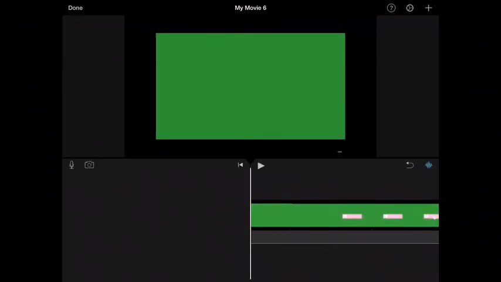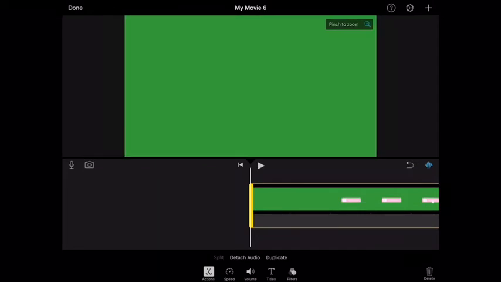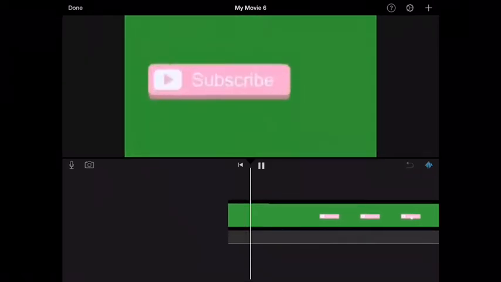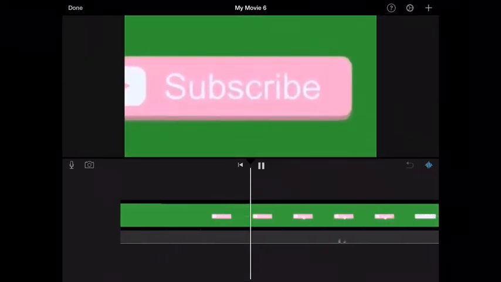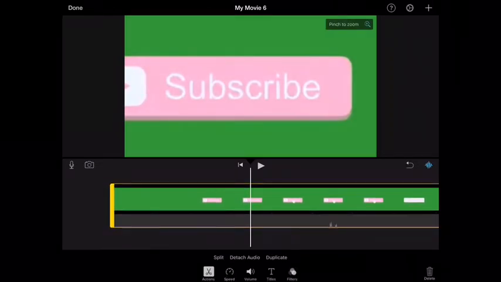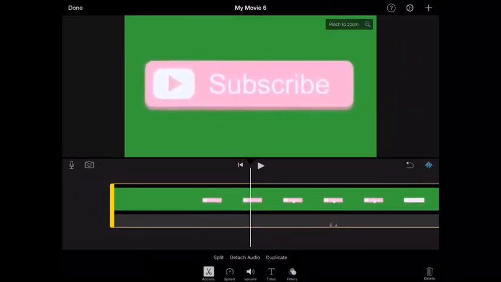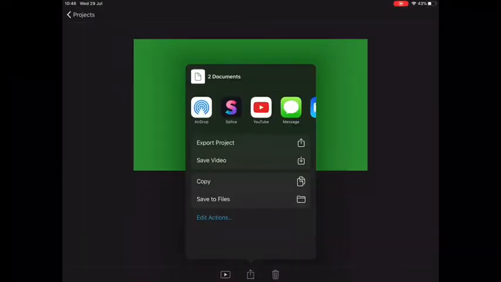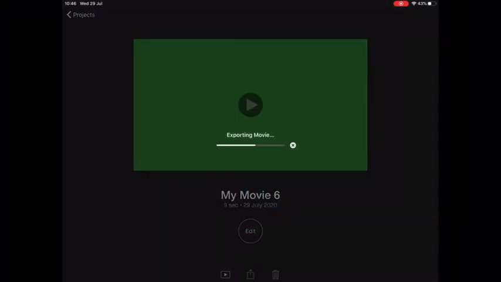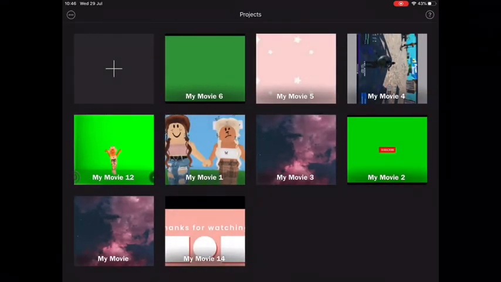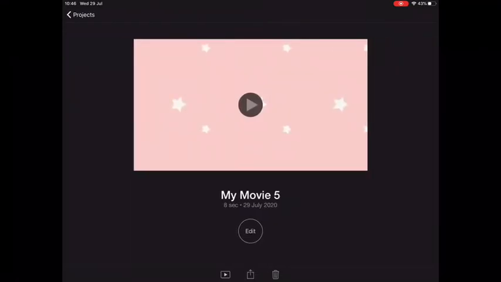And zoom in if you need to. I zoomed in a bit too much here, so then just center it how you want it to be. So once you've done that, save that video. I'll just use medium. And then go back to your movie and edit it.